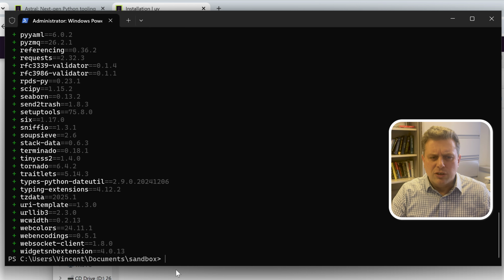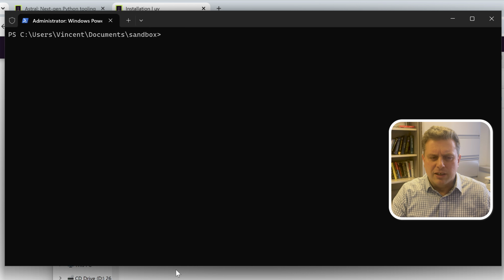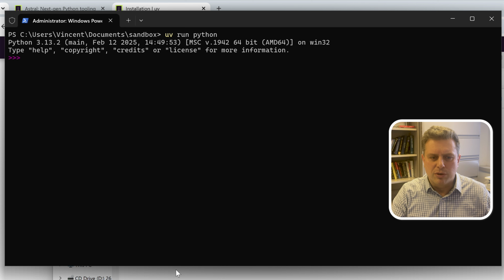We can check that UV can run Python and has the proper environment by just typing uv run python. It will open a Python environment. And now if I try to import a package that we've just installed, such as pandas, we can see that it can be imported and everything seems to work.